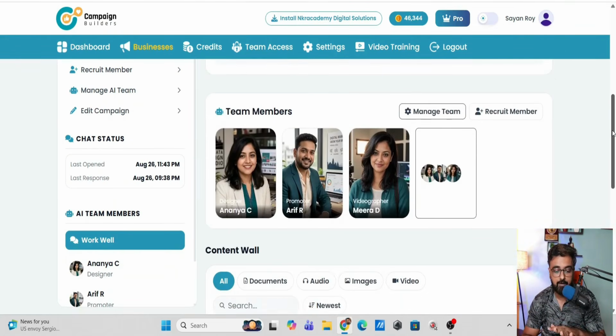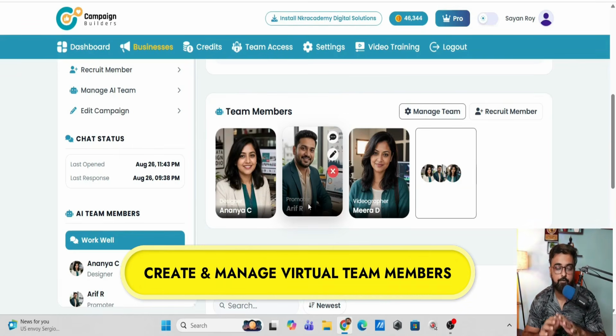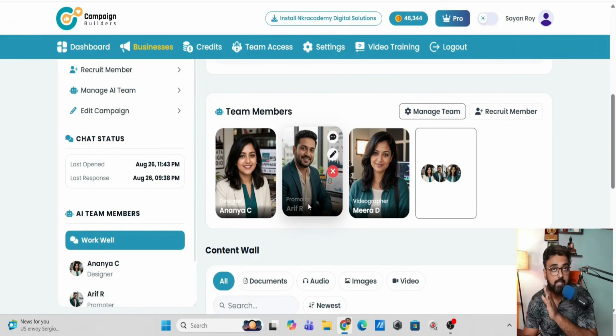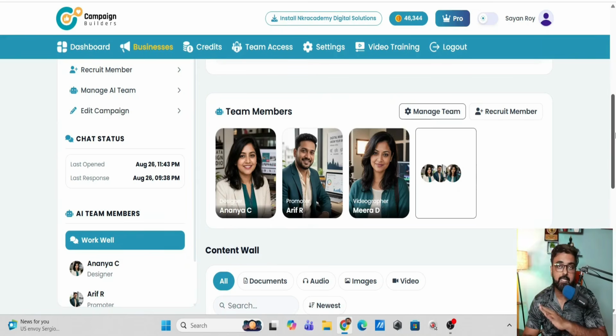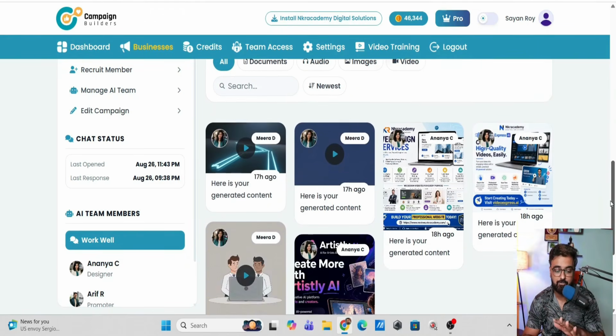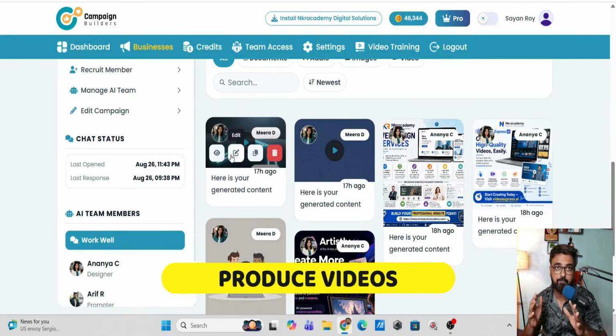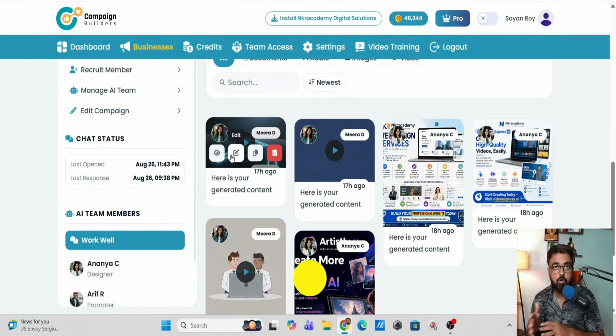It has got you covered with team members, as you can see, which you can create virtually that can take care of almost each and every task that you need to manage, right from producing your contents to producing videos to producing images, quotes, whatever you need to. It can even do research.